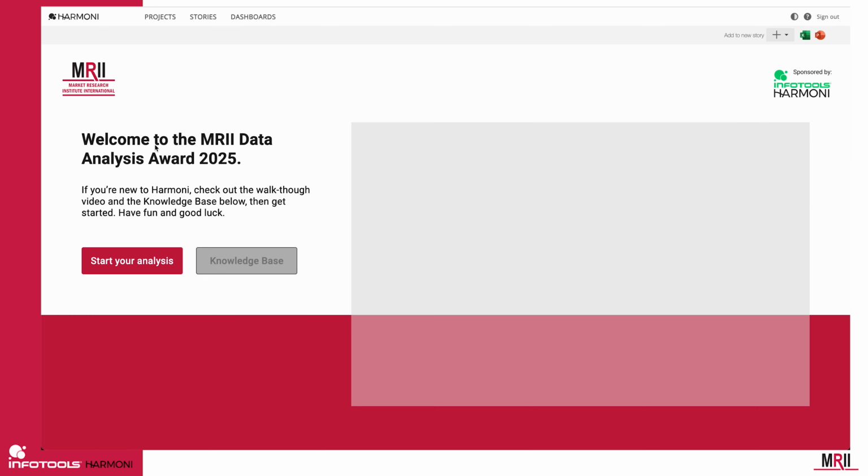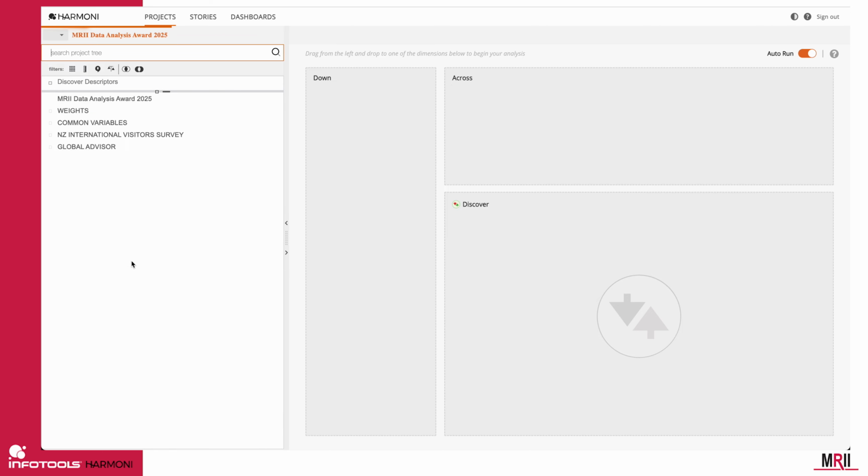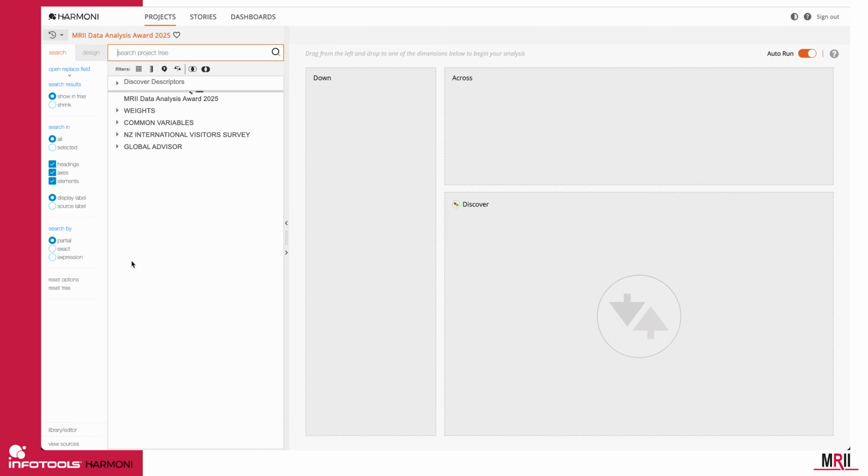Right, let's have a look at the analysis. You can start your analysis by clicking on the Start Your Analysis button, and that opens up the Harmony Explorer view. The Harmony Explorer view screen is split into three main parts. On the left-hand side, you've got your search field, so you can search for anything you want in the project. And then you've got the project itself, what we call the tree view.